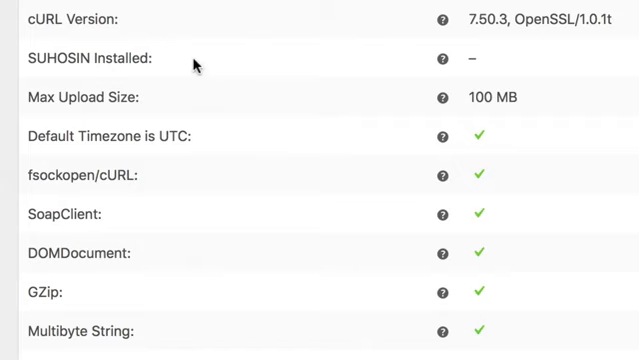Suhosin limits can sometimes cause trouble if you have issues saving a product with a lot of variations. Your host can increase this limit if needed. For fsockopen/cURL, certain payment gateways use this to communicate to their servers. Other plugins also may use it to communicate to other remote servers, not just payment gateways. SOAP is important to have for certain shipping methods. For example, our FedEx extension uses SOAP to retrieve live shipping quotes for your customers.